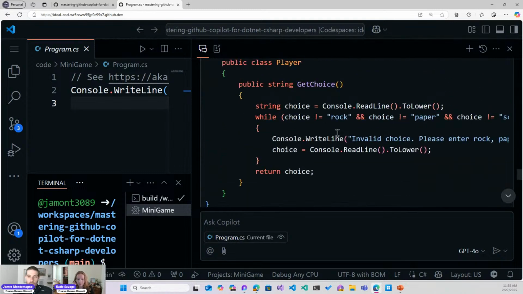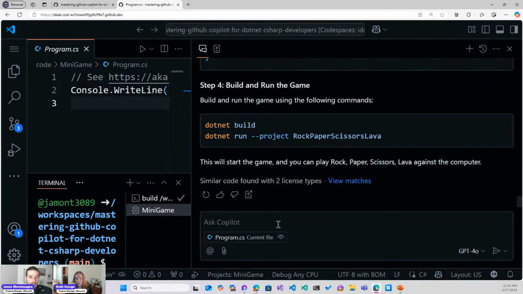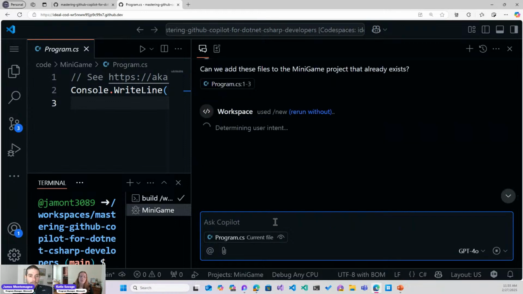So this is going to go through. It's going to read everything in here. That's cool. Okay, so let's do this. Can we add these files to the mini game project that already exists? Cool. Let's see if that works in there.